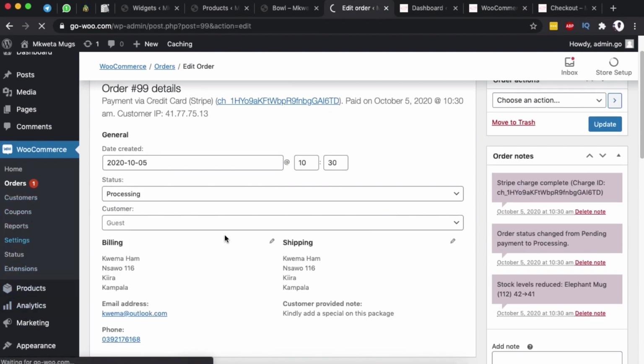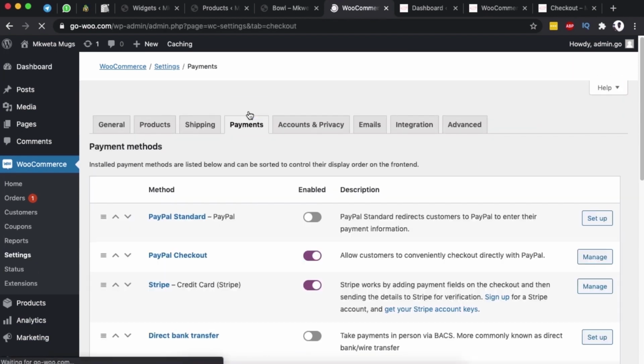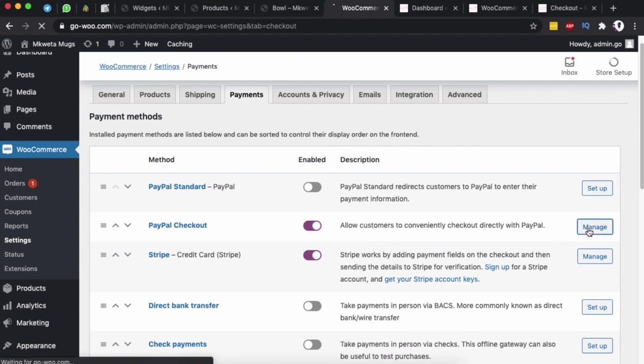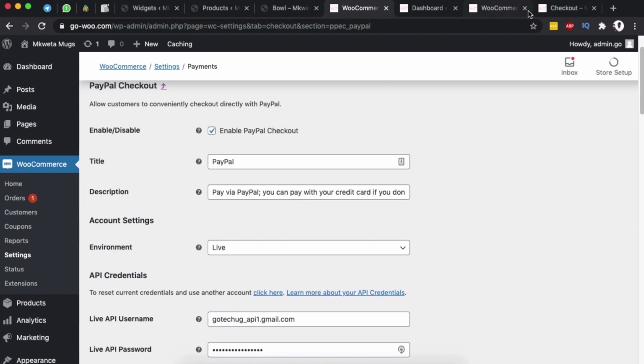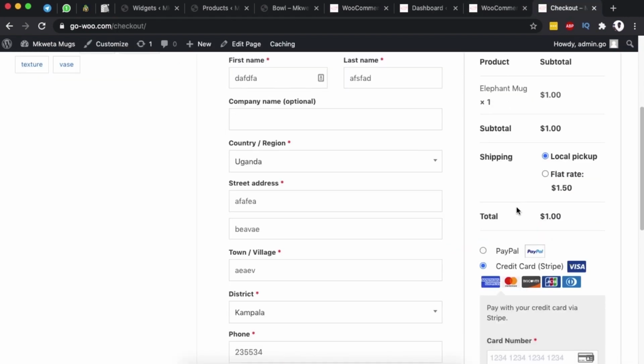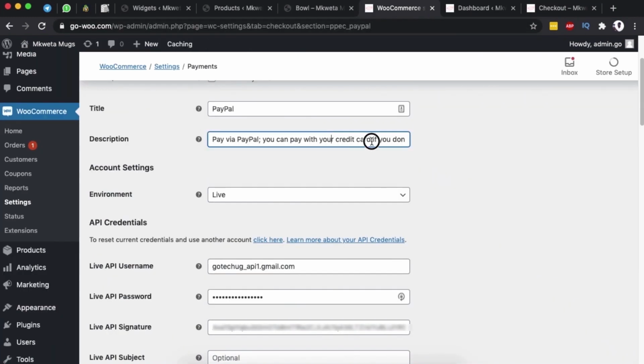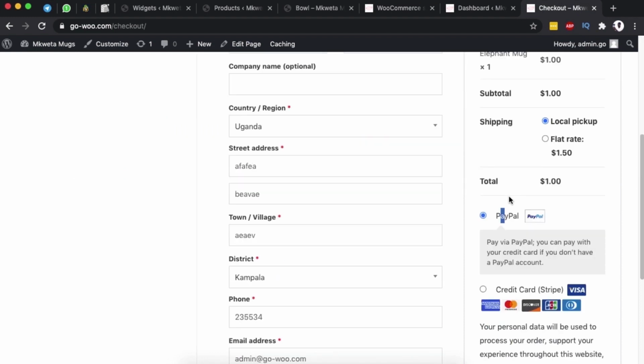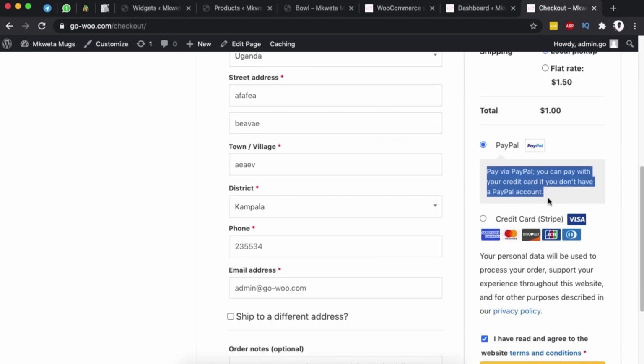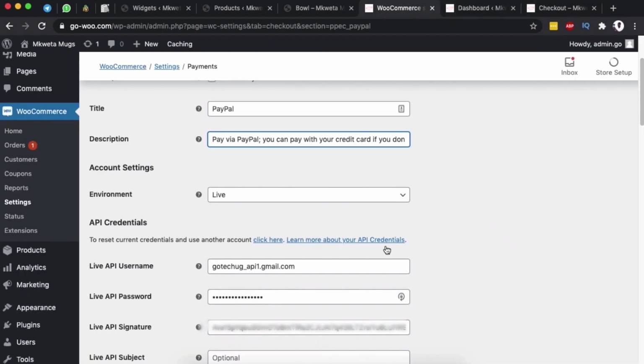So when we come back here to our WooCommerce website, go to settings, payments, make sure that you have enabled your PayPal checkout, say manage. You can also make changes to the title. The title is what appears up right here on this option. Then the description says pay via PayPal. You can pay with your credit card if you don't have a PayPal account. So that is what will be reflected down below here.